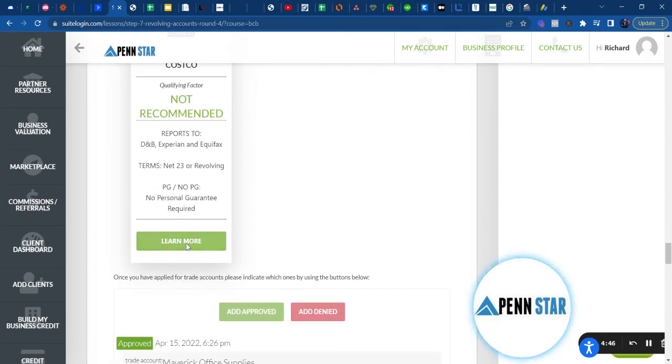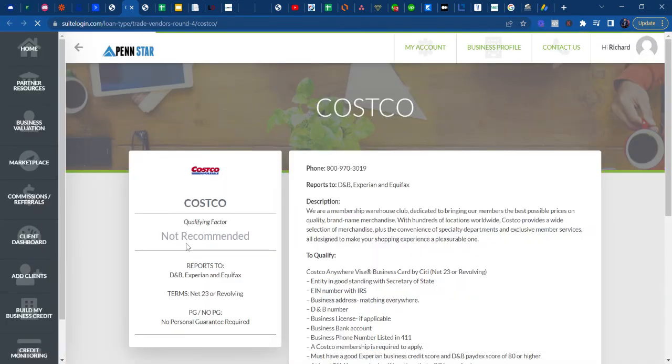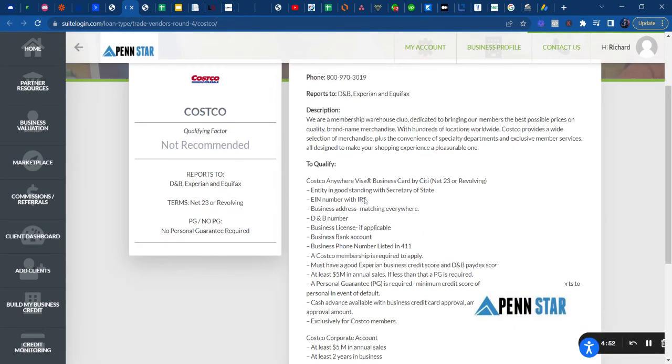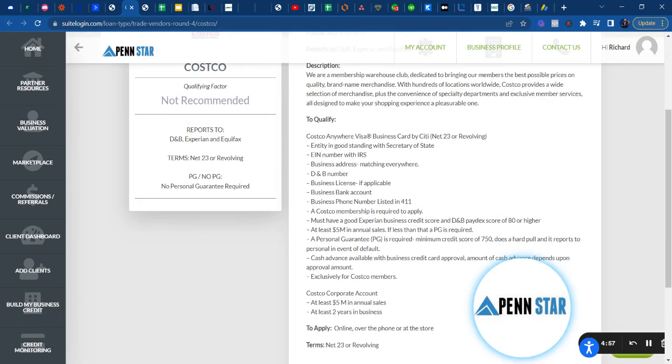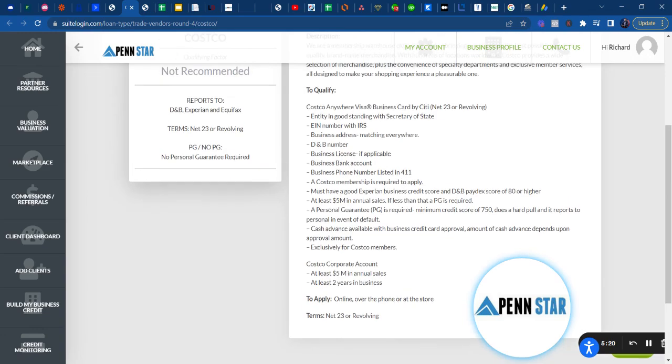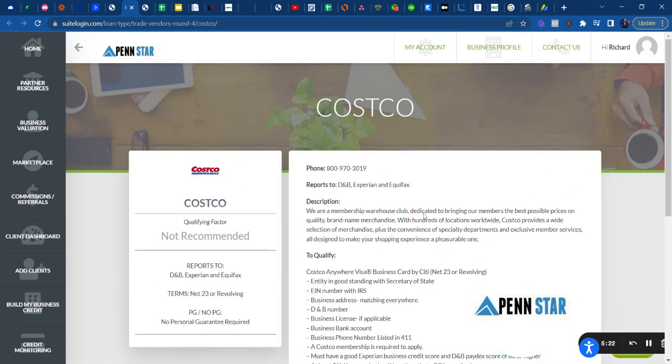I'll show you real quick what it looks like once you click on one of these accounts. It shows you the phone number, who they report to, a description of the company, and everything you need to qualify. As you can see, it's not recommended for this company because with the information that we put in the system, we don't meet all of these requirements. This company says that we need to have at least $5 million in annual sales in order to get approved, and if not, it's going to require a PG. So this stuff is very, very detailed, and you don't have to go and do anything. We have it all laid out for you.